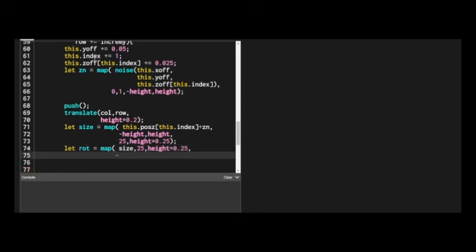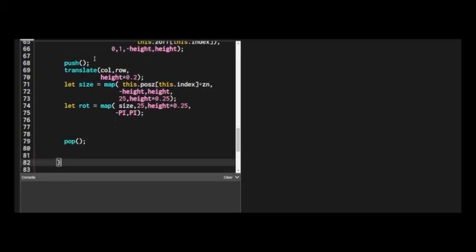And whatever that is, we're going to make it equal some rotation in a circle from negative pi to pi. So now we've got our objects moving up and down. We've got our objects rotating in their positions. We're ready to perform that output.